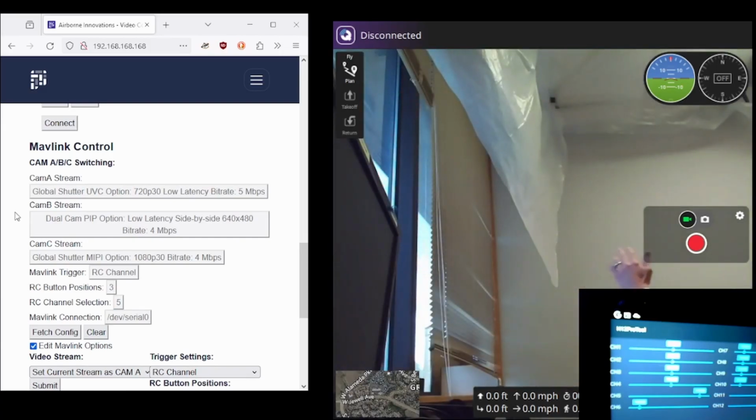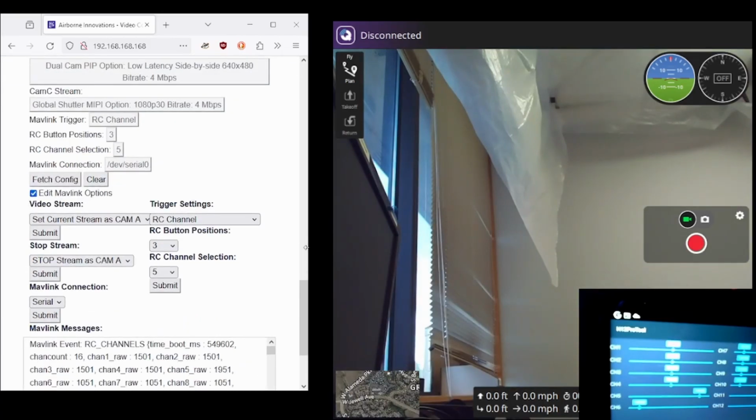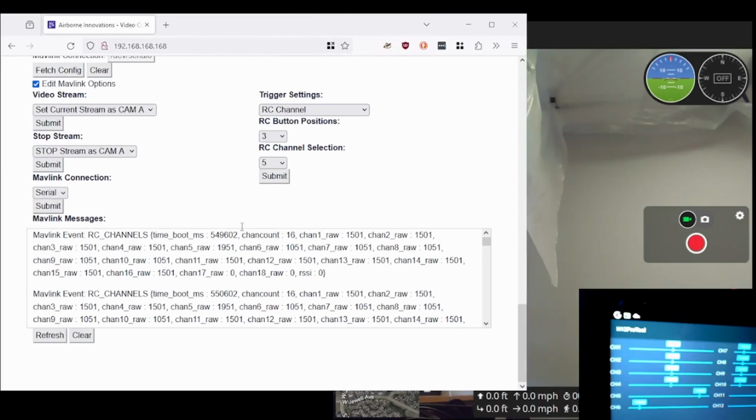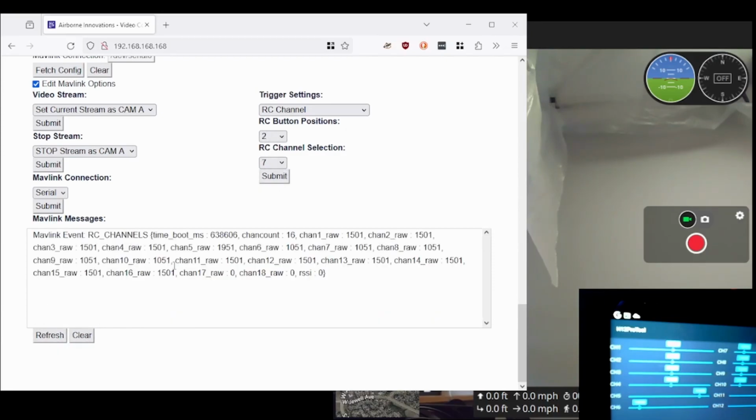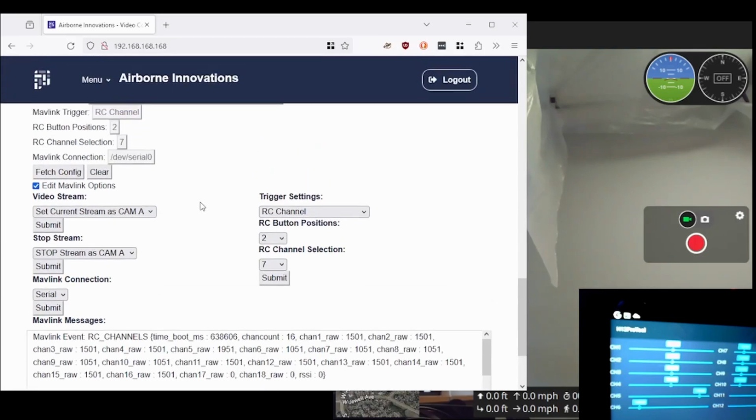So that's working there. Let's say, for example, you wanted to change this, and use a different channel. Looking at the controller here, clicking the A button toggles channel 7. That's just a 2-position toggle. So we're going to say 2-position and channel 7, submit, and clear on the Mavlink messages. Looks like this is coming down here.